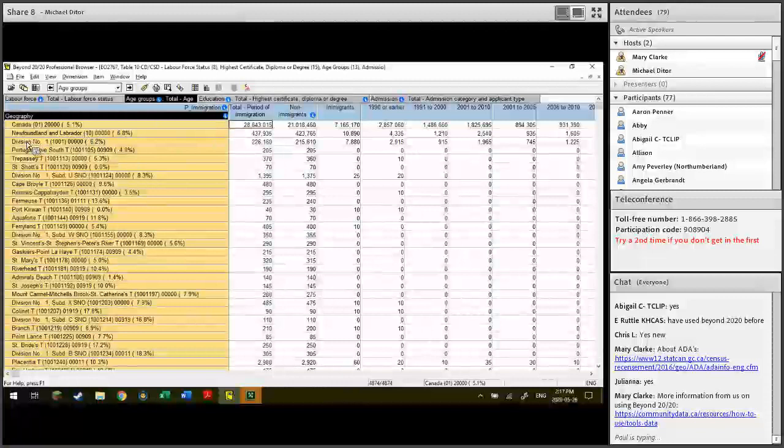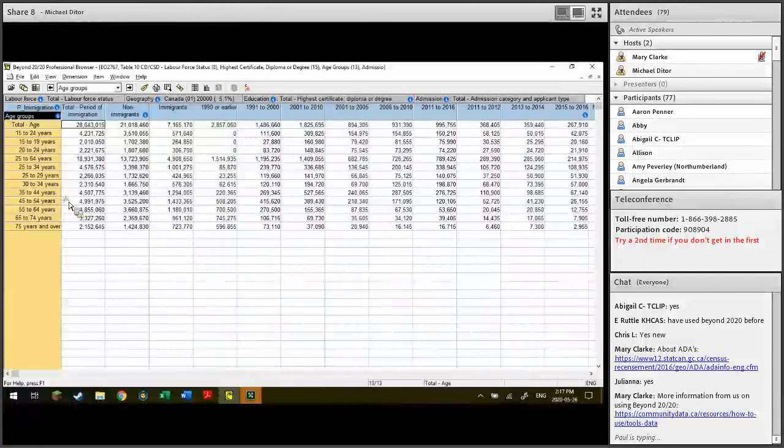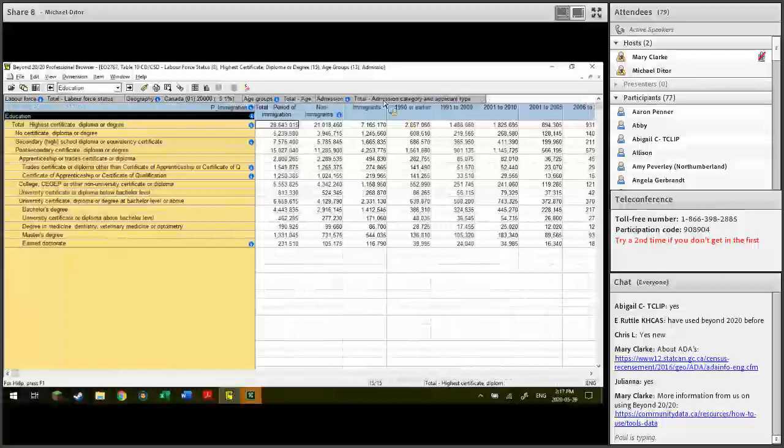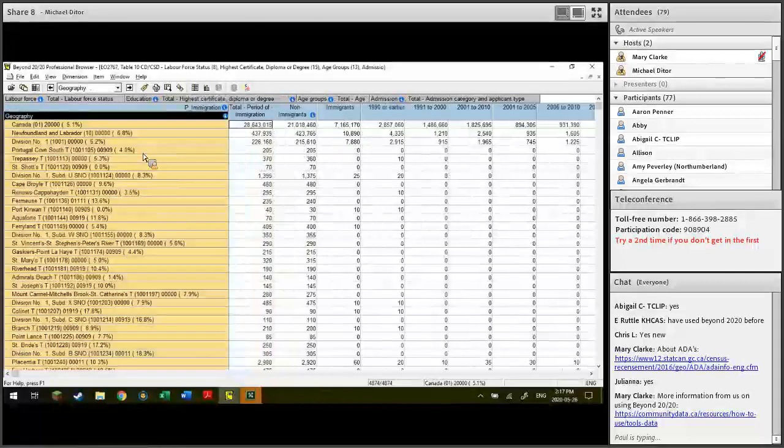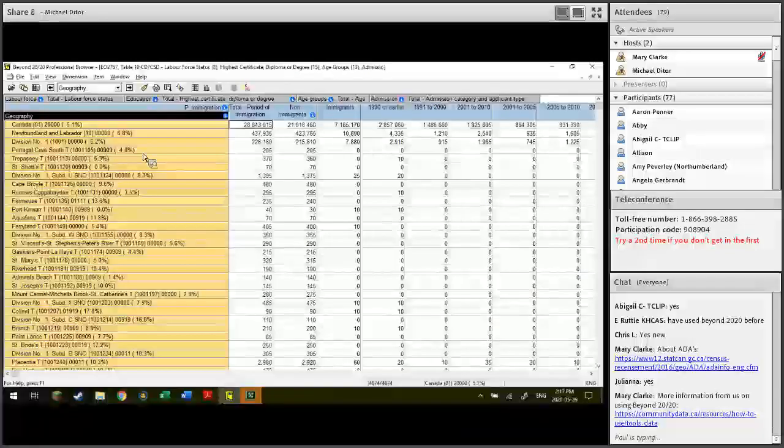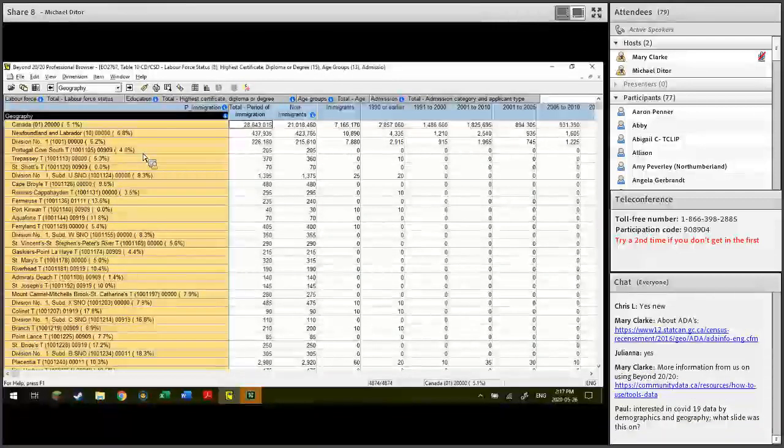You can do that with all the other dimensions, and you can see whatever dimension was there gets bumped back up to the top. I can put admission category here, third admission there, and you play around with it to make the table look how you want it. As a note, I'm not going to do any calculations. I'm not really going to do any data manipulations in Beyond 2020, except to make the table that I want.